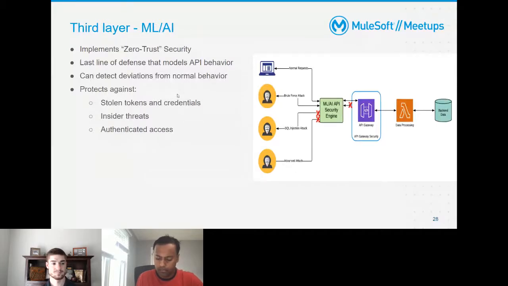So the gateway's not going to pick it up. The WAF's not going to pick it up. The backend is going to say, oh yeah, this person's authorized to access employee data. What's going to catch what she's doing? That's where this ML AI security engine comes into play.